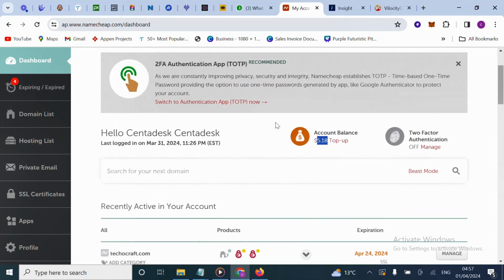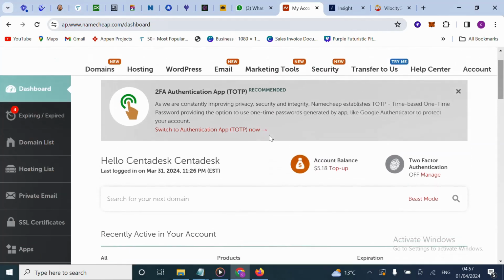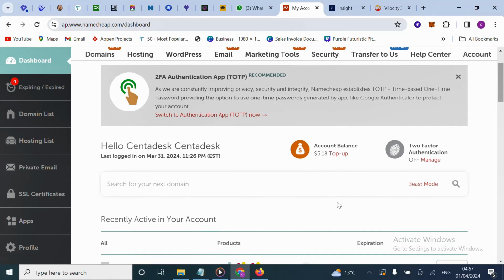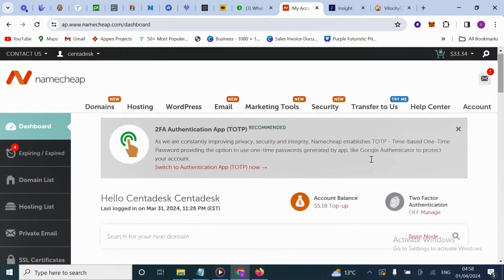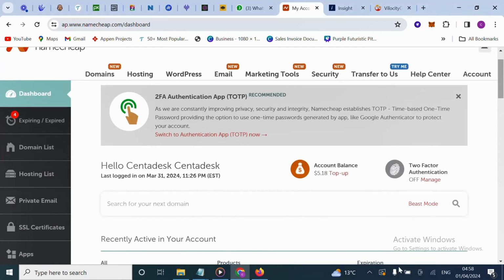So for now, we're going to wait until my balance is reflected with the current funding I did. So once it's done, we're going to still proceed to make the purchase and so on. So let's wait.